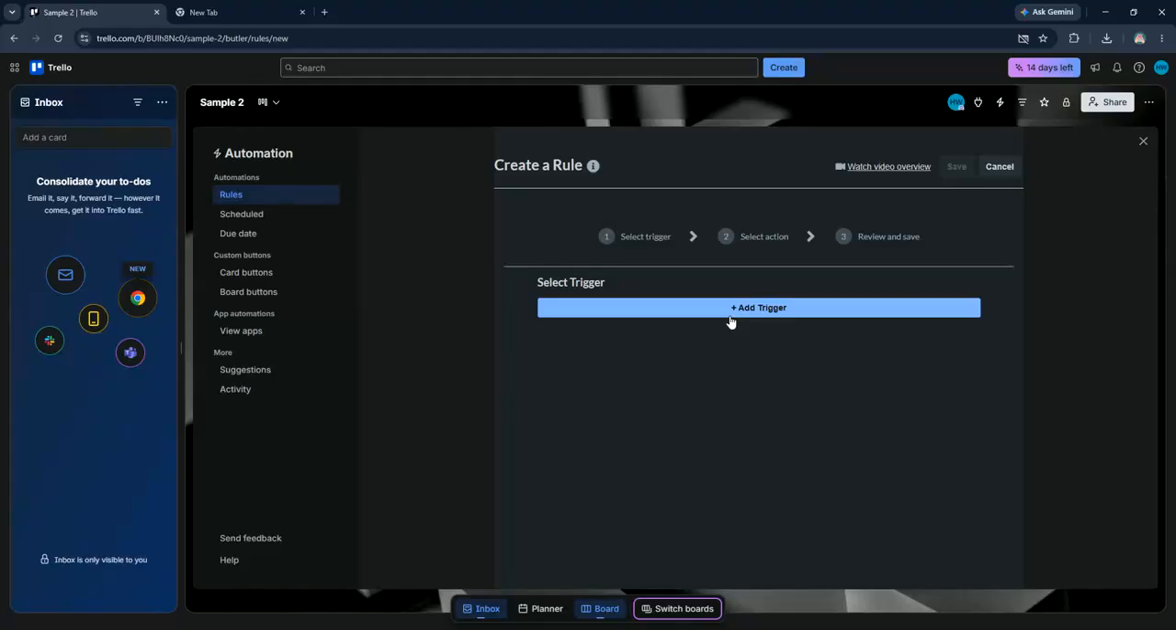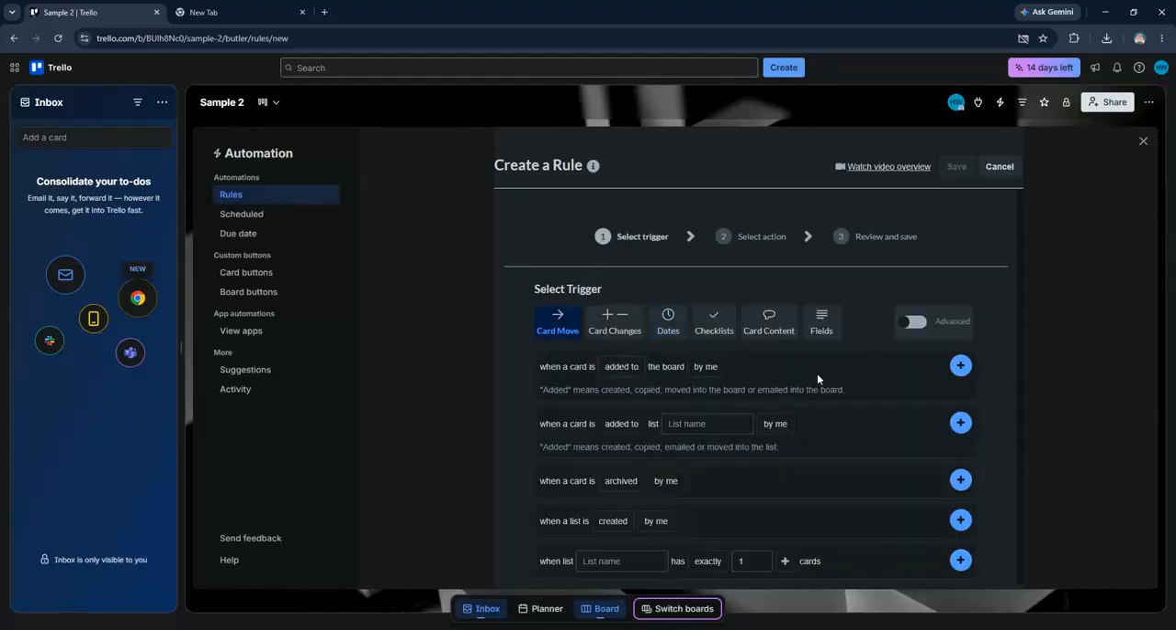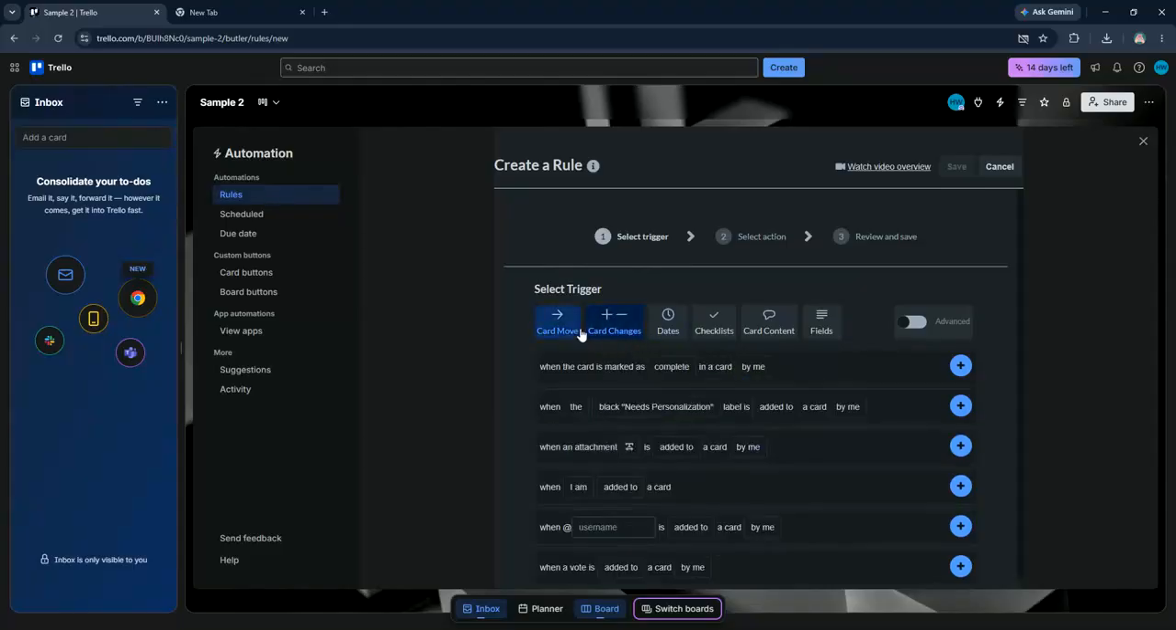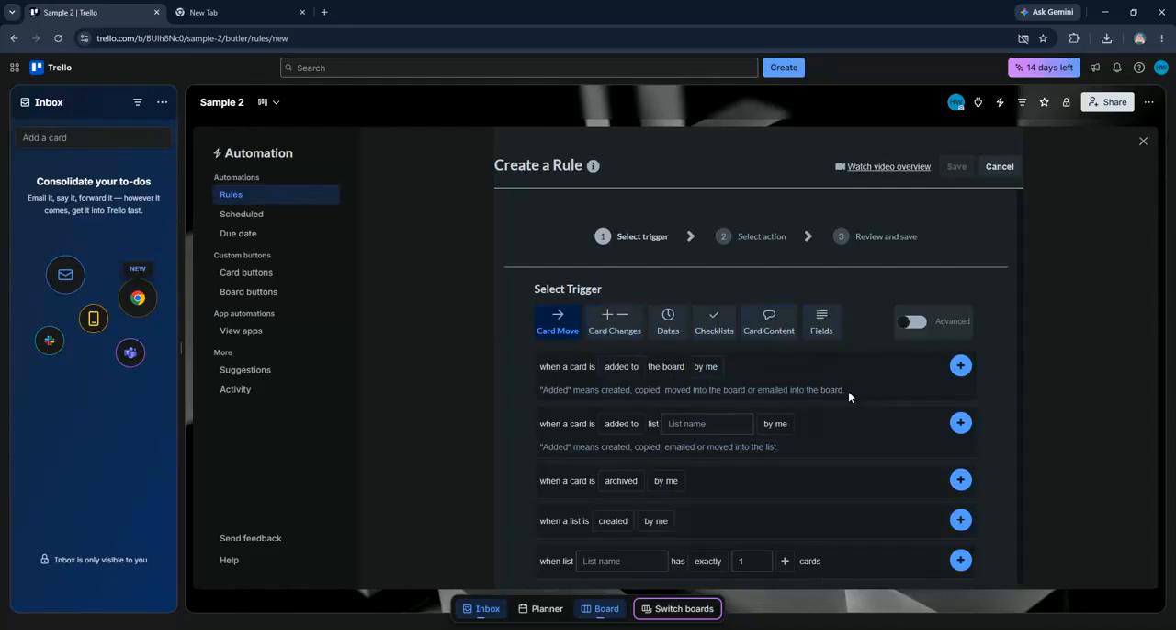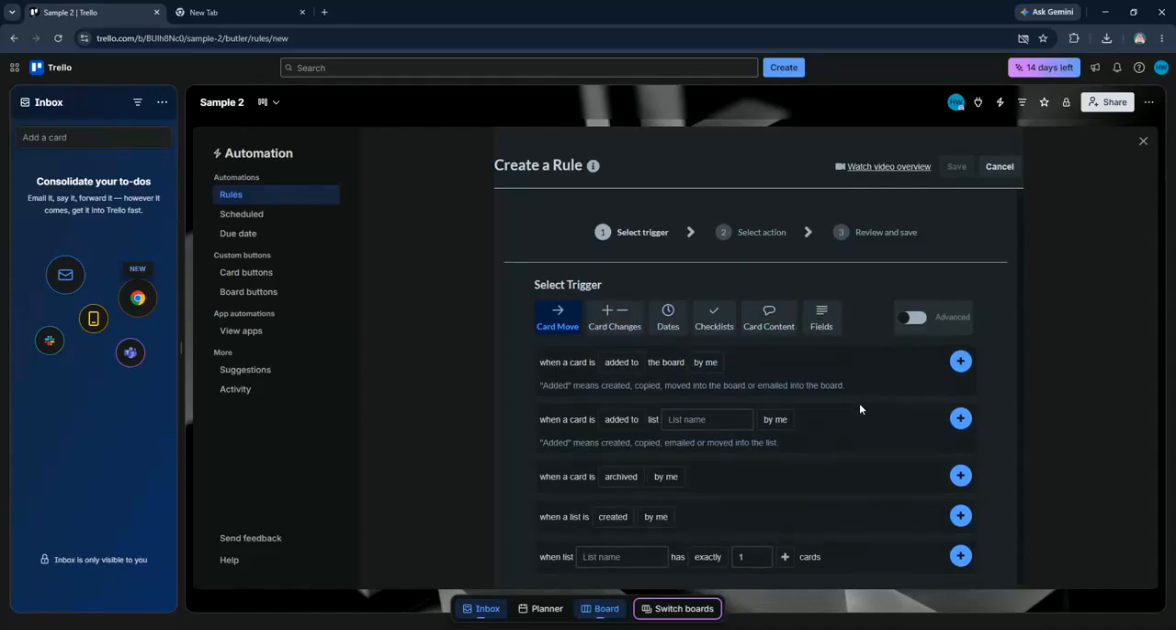You'll be taken to a new window where you can choose the trigger for your automation. This could be a card moving to a certain list, a due date being set, or a label being added. Once you've selected your trigger, you'll need to specify the action you want Trello to take. This could be moving a card, adding a checklist, or sending a notification.